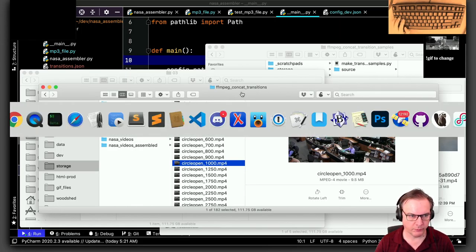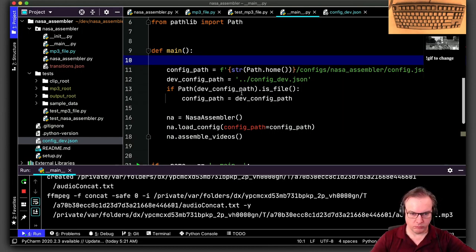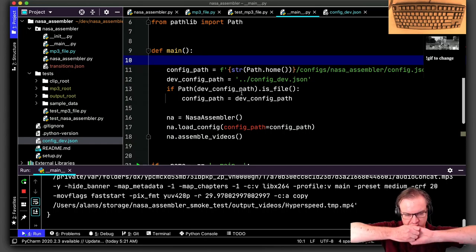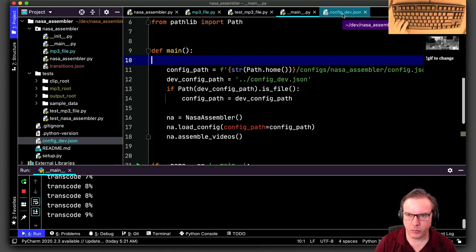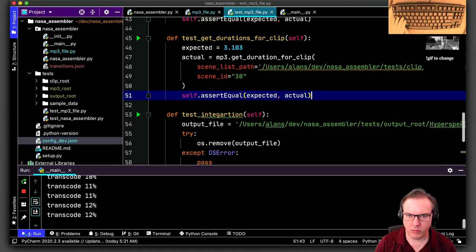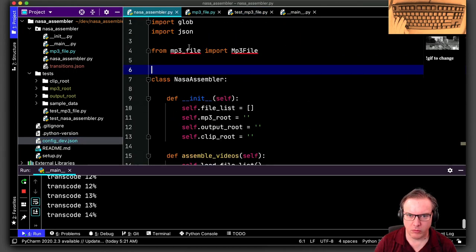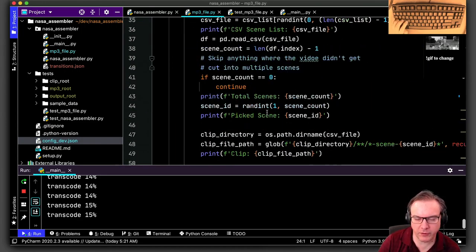Okay, so that's cool. Is it still running? Yup. Okay, so I've got this. So this will do the transitions. If this works, which I think it might have already worked, I'm not sure. Then I just need to do the fades.